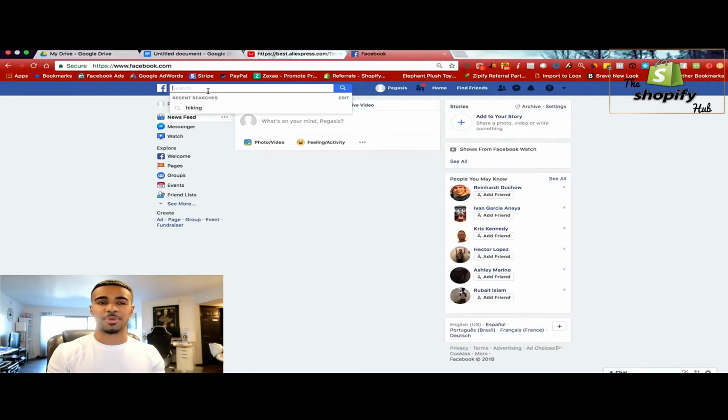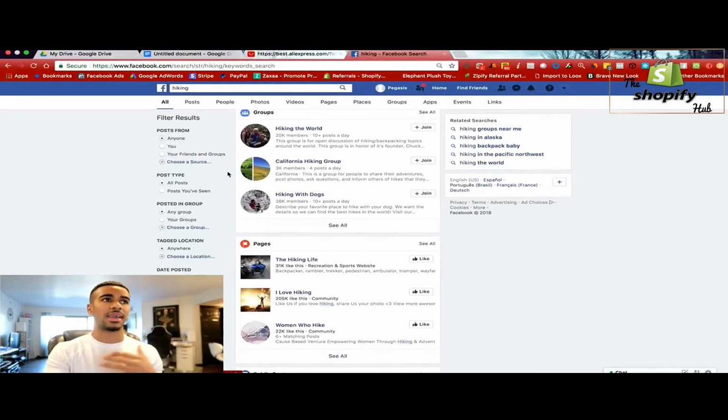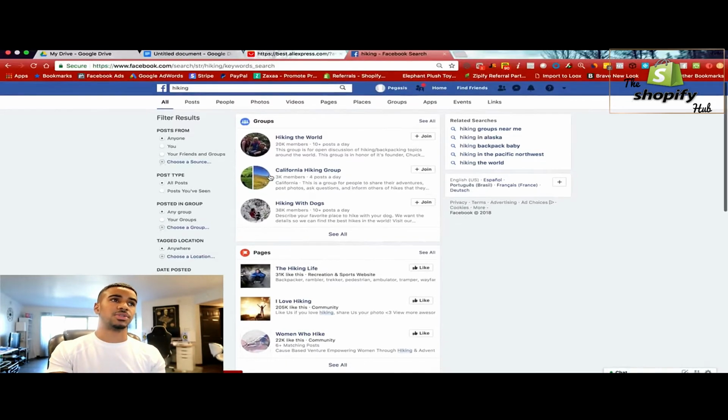Here's an example page, but usually when I'm using the Facebook search bar, I kind of narrow down some things to research, right? So for example, let's say I'm in the hiking space. I like to start researching just the niche overall, right? So I like to look up hiking, and I like to save and screenshot the results that load up, like the pages and the groups, just for future reference.